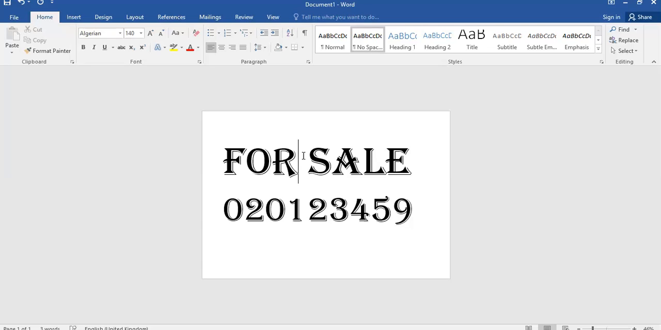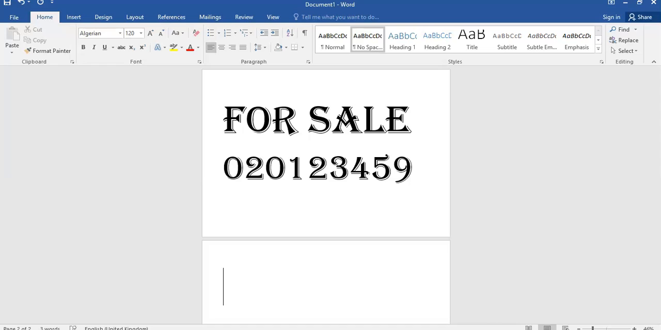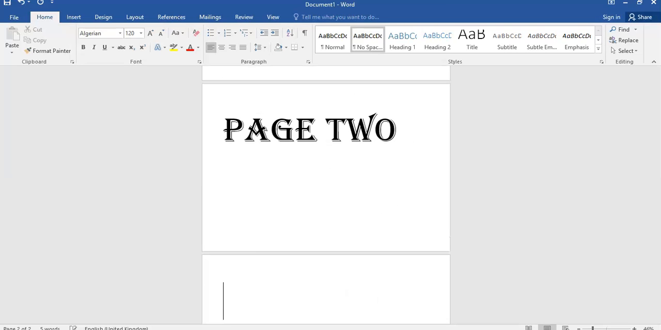So you can print it out. If you are selling a car or whatever you are selling, you just print this out. Okay, so let's move on. This is page one. You can have page two. You can have page three.